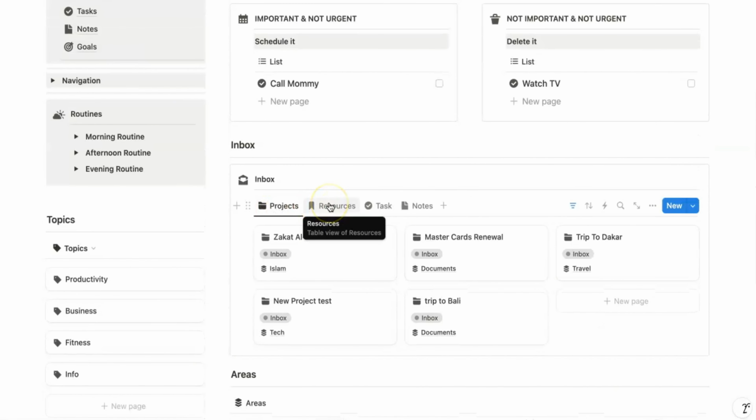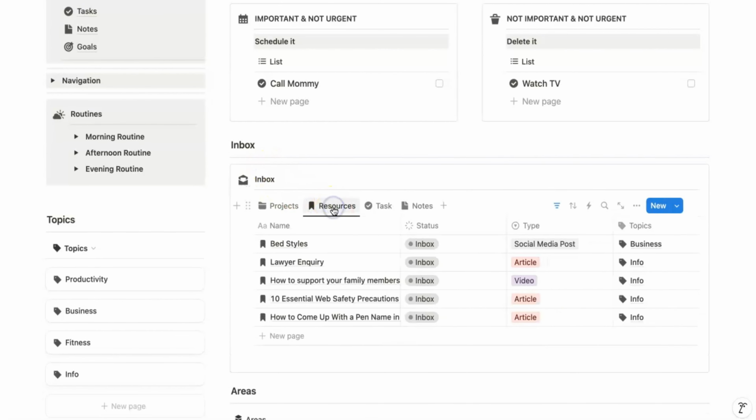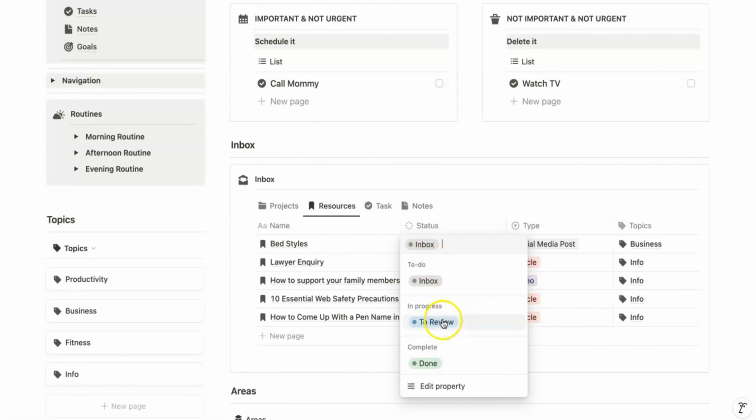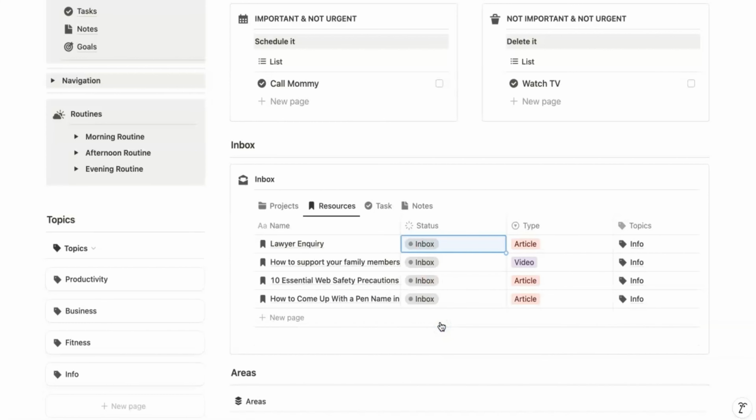Here are the resources also. You see, here is the inbox. So when you have resources here, let's say it is in the inbox, the status is inbox. Let's say bed sheets, and we click here and change the status to review. Okay, now it disappears from the inbox.